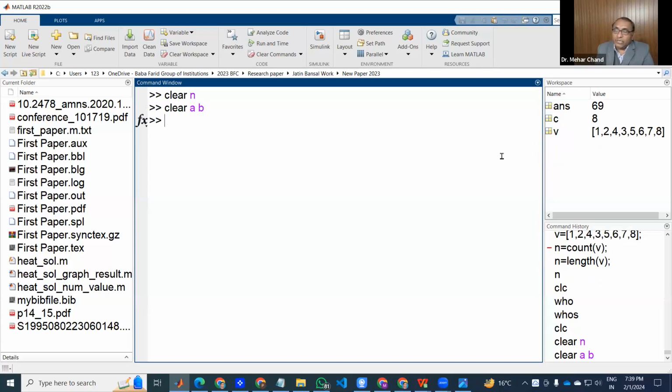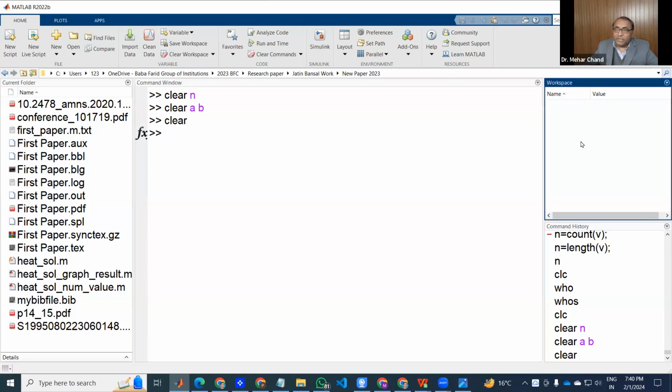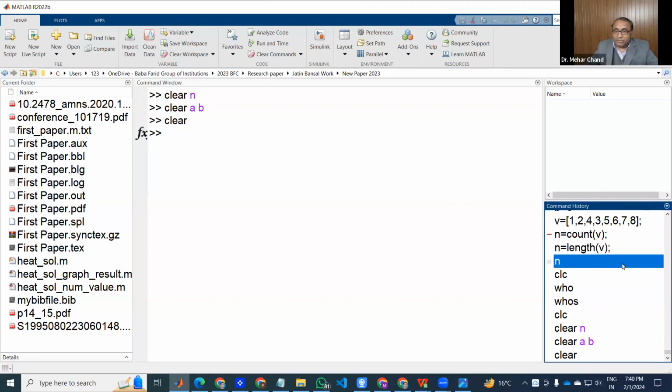Sometimes you need to clear all the variables from the workspace which are available. This is highly used while writing a script file and then manipulating the script file. See here, I am using clear. This will remove all the variables with their values from the workspace, and you can see the workspace is now empty. And if you want to delete the command history, then what will you do?